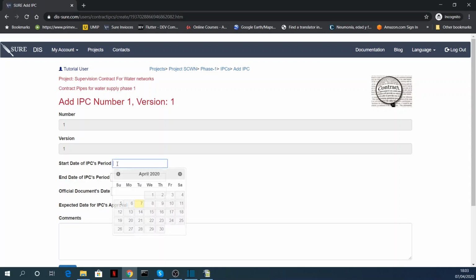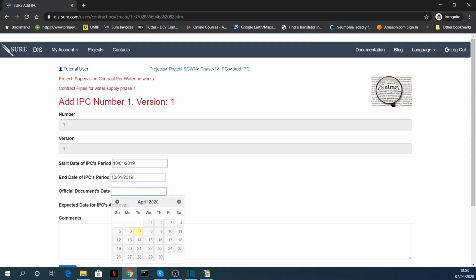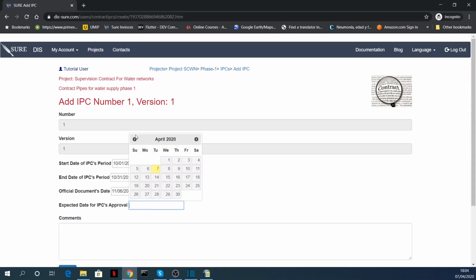In this case, let's say our project was started in September, so let's create our first IPC on the 1st of October, and let's say that the period of the IPC finishes at the end of October. The official date of the document presented by the contractor, let's assume that the contractor presented the document on the 6th of November. And here is just an expected date to say to your team when you expect them to give you an answer whether the IPC is correct or not. Let's say we will do it on the 14th of October.